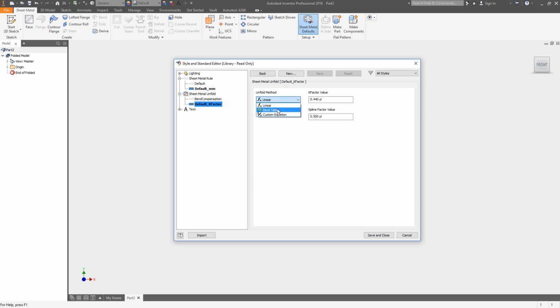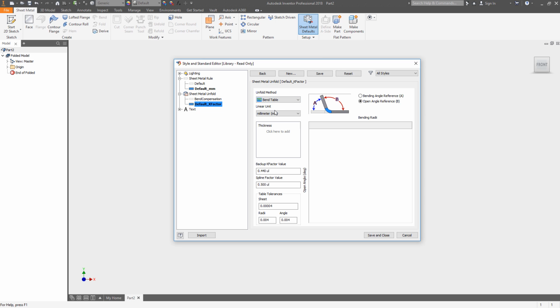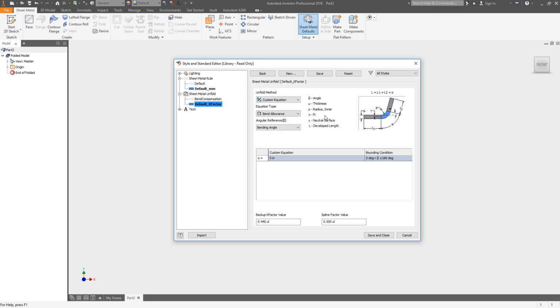In most cases, you're going to have a bend table, based off of the thickness and based off of how that angle is on that bend. Usually your sheet metal fabricators are going to have a bend table that's going to dictate that information. So you can actually build a bend table right inside of Inventor. You can also base this off of some kind of custom equation. So you can see, you can build that as much as you want.